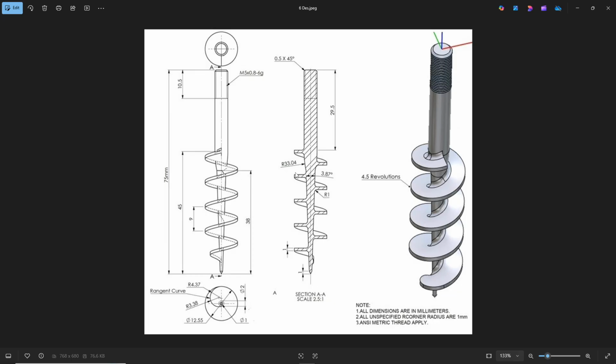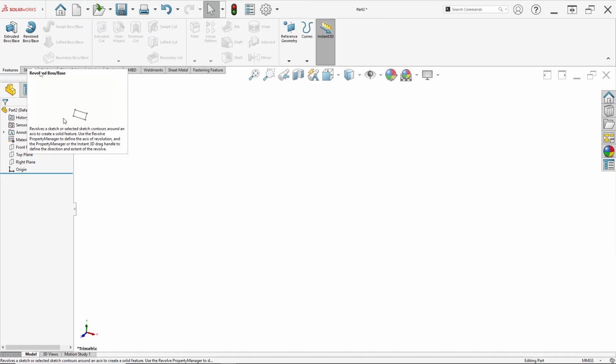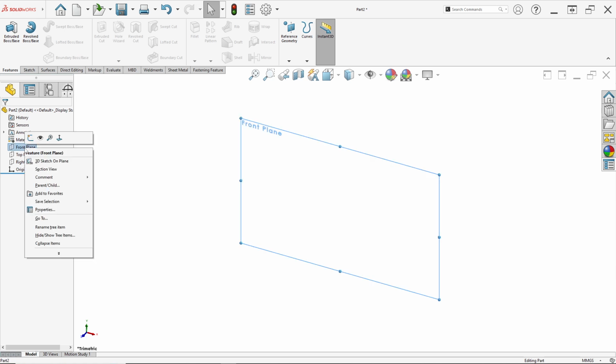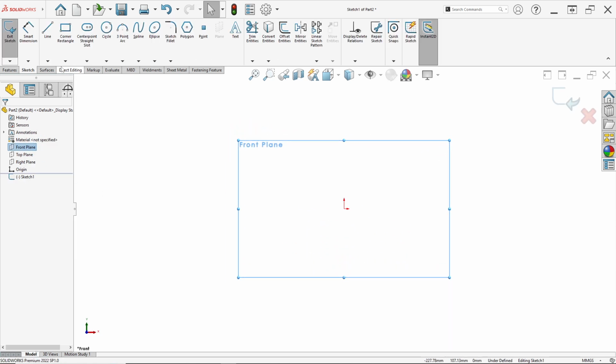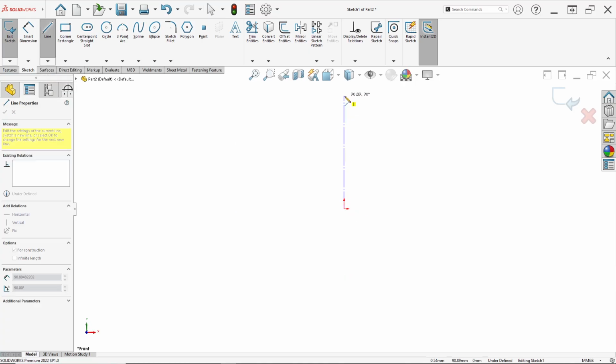Here is the section view, from the View menu. This shape is like a cylinder, so we can make it with a feature called Revolve Boss or Base. First, right click on the front plane and click sketch. Now draw a center line from here to the top, like this.